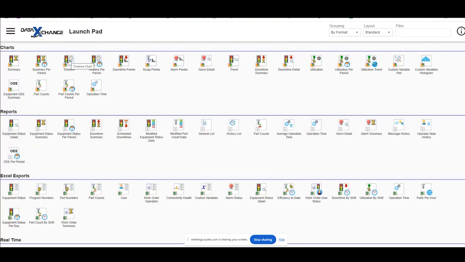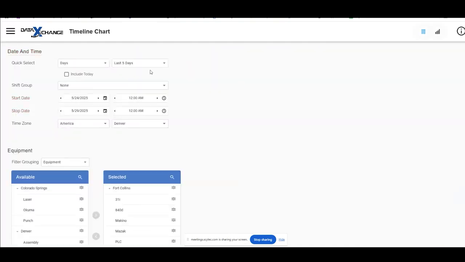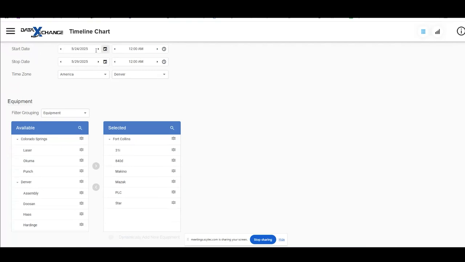The first thing that I'm going to show you here on the data display launchpad is our timeline chart. The timeline chart shows the incremental statuses of the selected equipment over a selected time range. So first I'm going to show you all the different filtering options that you have for the data display mobile reporting application. Let's say I want a historical representation of all the machine statuses for the last given week. I can select the last 5 days. You can select different shifts and shift groups, or you can do it manually by having a start and stop time, as well as choosing your required time zone.